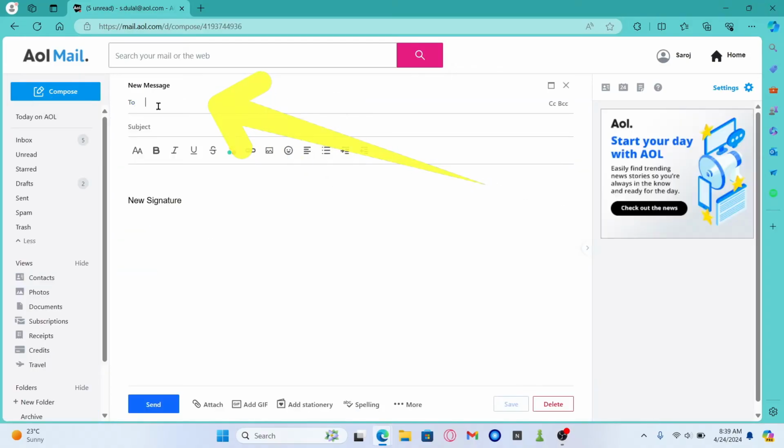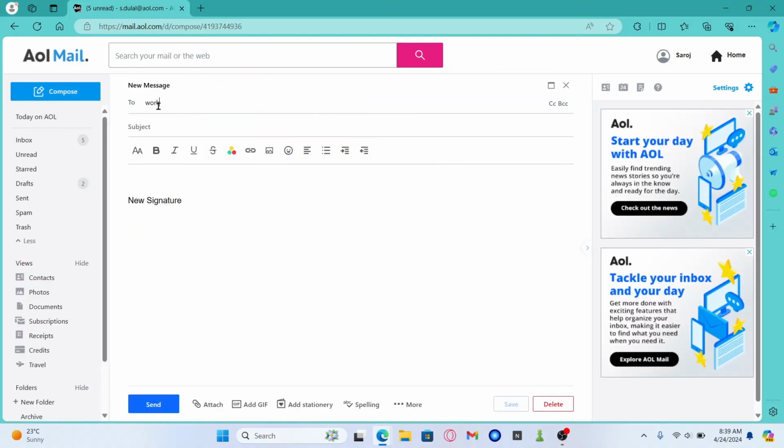Now within the to section, you can simply type in the name of the list, and all of the contacts within this list will automatically be selected when you choose the list. You can now send any email to all of the contacts at the same time, and there you have it. That is how easy it is to create an email group on your AOL Mail account.